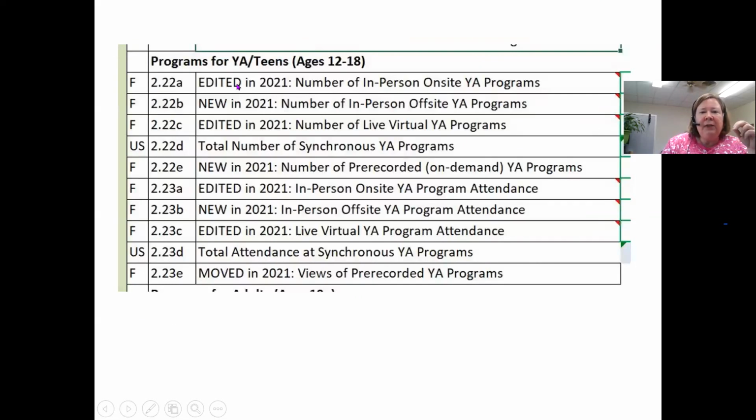I tried to make these notes in the annual report if it's a question that has been edited or changed from a previous year. The terminology may be a little different. There's new questions in here. This question about views used to be in a slightly different place in the form, and it's moved to a new location in the form. So these little notes will kind of draw your eye to the questions. So you'll recognize, oh, this is a new question. I don't have any numbers for how I did this last year because I didn't do this last year, right? So it's a new thing that you're going to be counting.